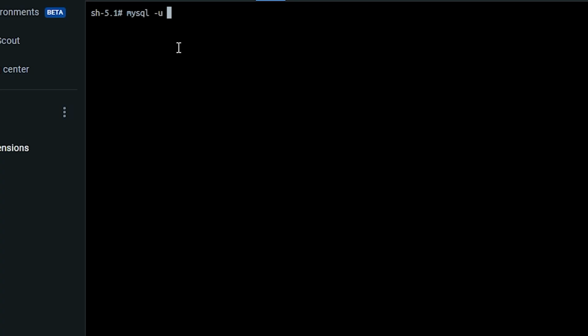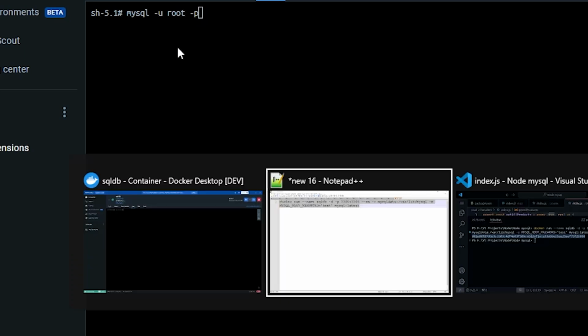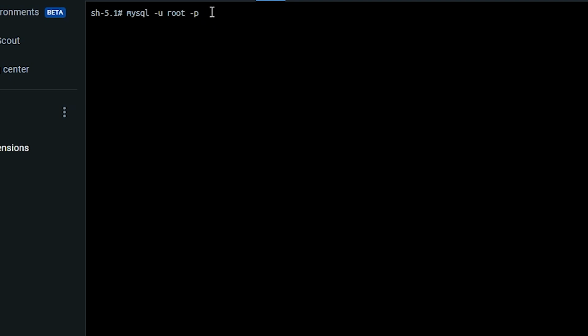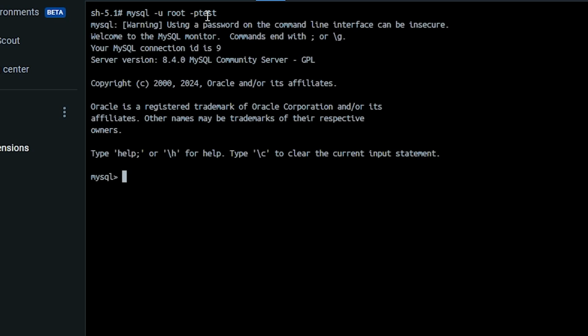Then you can see the default user of MySQL is root. So that is a root user, so we can have root. Then we can have -p for the password. And what password did we provide? That was test. Without any space, you need to provide the password, so we can have test. Once you hit that, you can see we are connected to MySQL. You can see the welcome to the MySQL monitor and all these things. So MySQL is installed, and now we'll be connecting with MySQL.